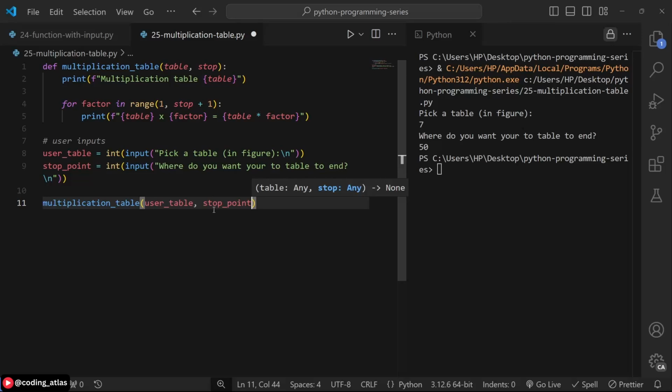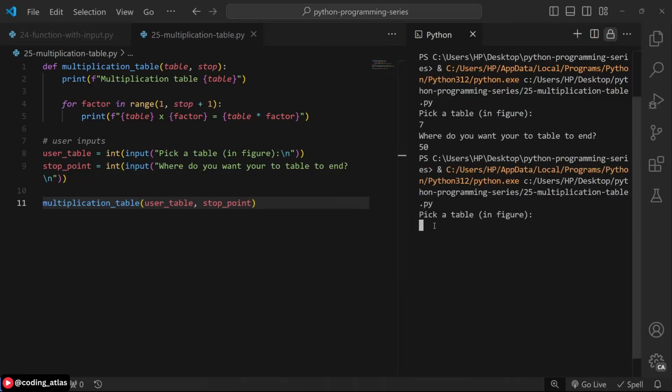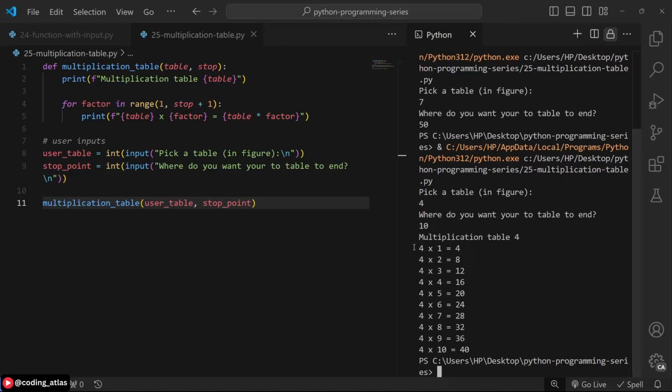We are just passing the argument in the same as the parameters. Okay, now let's run this and see where we are in our calculator creation. So pick a table. Let's pick table 4, right? So where do you want your table to end? The table can end at, let's say, at 10. Okay, so we have a multiplication table 4 because we picked 4. Then we have 4 times 1, 4 up to 4 times 7, which is equal to 40.